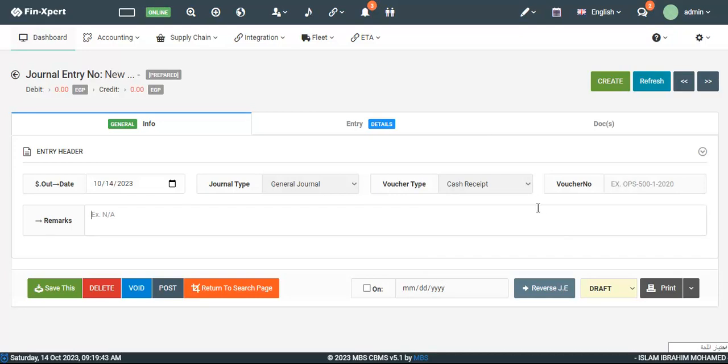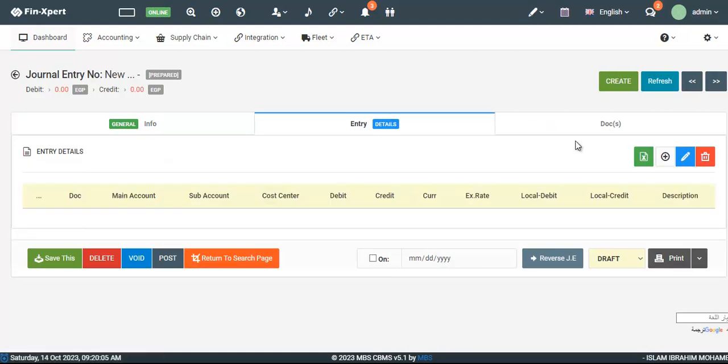So for example, let's say we want to create a journal entry for cash receipt. Thus, after selecting the date that we want to create the journal entry in, we will select cash as journal type and select cash receipt for voucher type. And if we have any supporting notes, we will type it in Remarks section. Then we will move to Journal Entry Details tab to list account orientation. So click on the Add button to add a new detail.